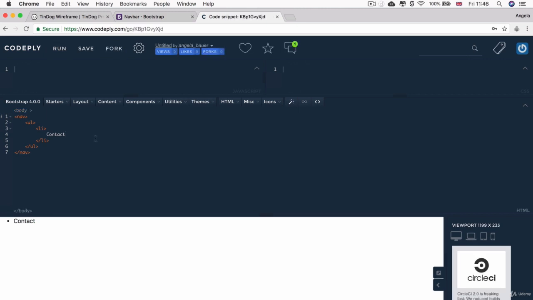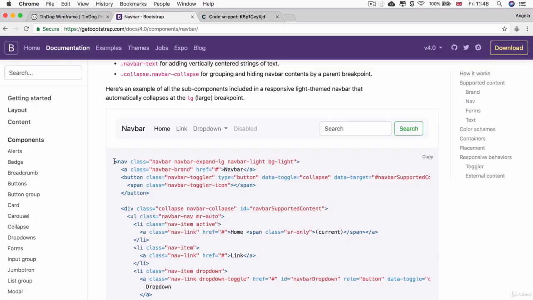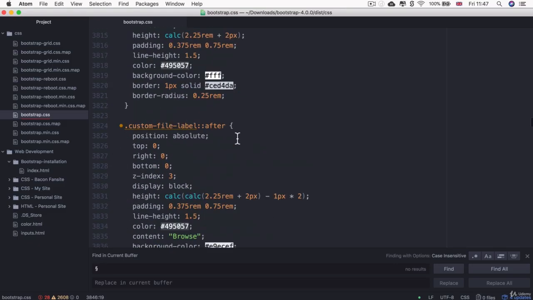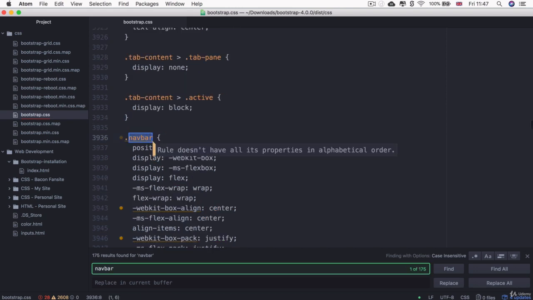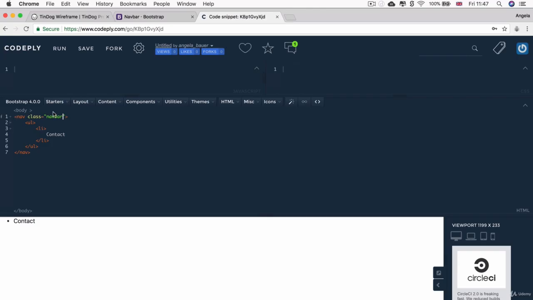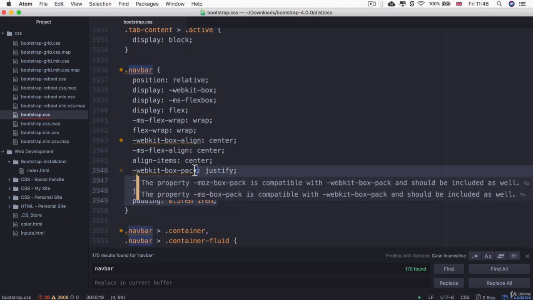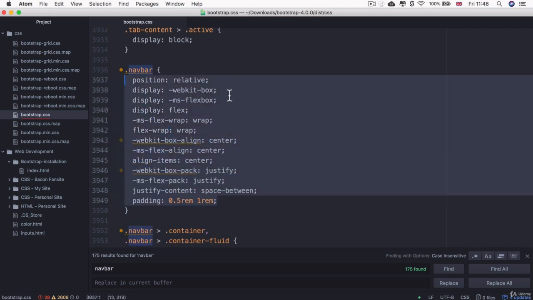So we can start using the Bootstrap classes, and we're going to add those classes to our nav element, just as they've shown here in their documentation. The first one that we're going to add is the navbar. And if we have a look inside that bootstrap.css file that we downloaded earlier and search for navbar, you can see that by adding that class, we include all of these CSS rules and apply them to this navigation element.